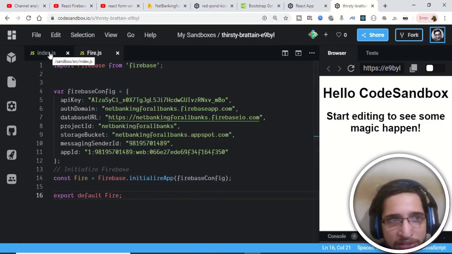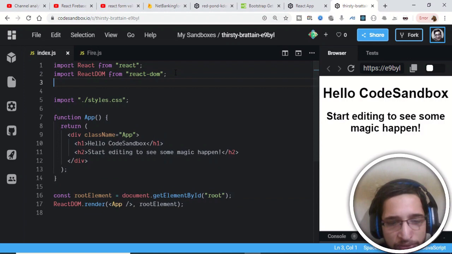Now just go to index.js and just include this. So we will use import fire from fire. So just include this component. So now we have successfully imported the Firebase in our index.js file. So now basically guys, we will be creating our index.js file. So right here, just delete this.